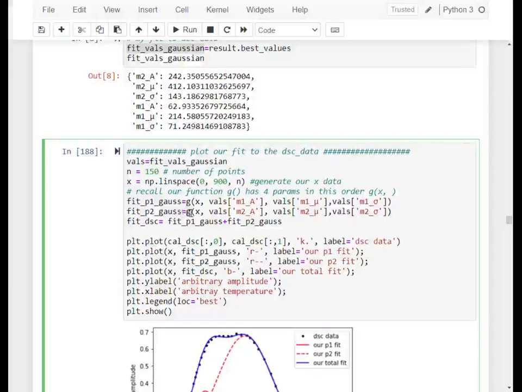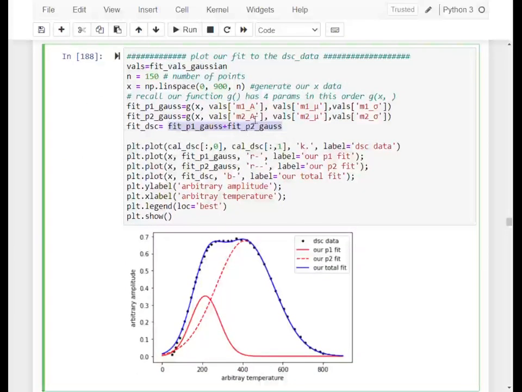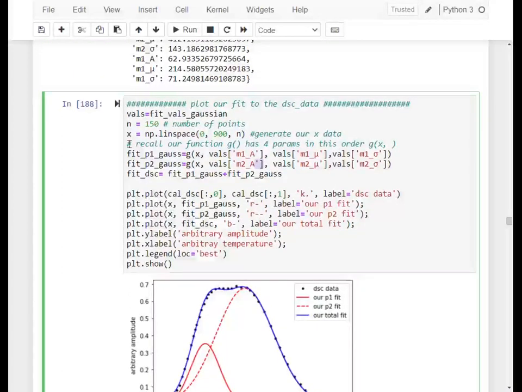So we can call the Gaussian a second time, but this time put in the values for our M2 fit, M2A, M2 mu, M2 sigma. And so that's our P1 and our P2. And then for our complete fit, all we do is add the two. Okay, so we're going to add the P1 and the P2 Gauss fits. All right, so that's all there is to it. We're just calling our function, sending it the values for our fit, and then we can add them together to see what our total fit looks like. So let's go ahead and do that.